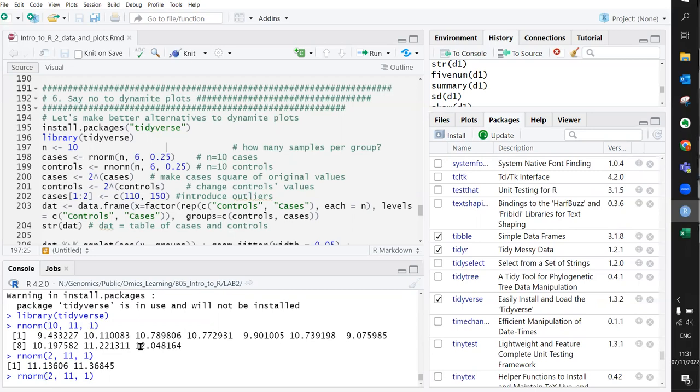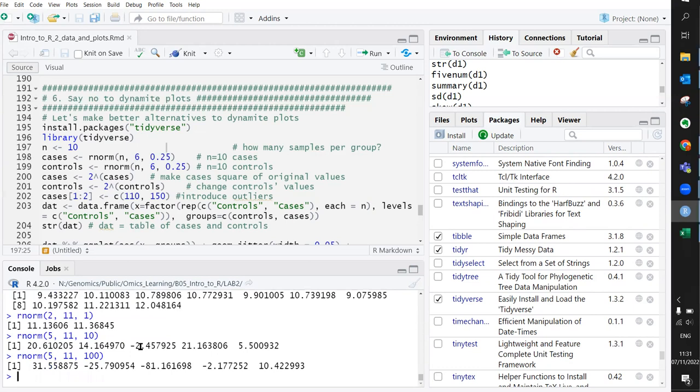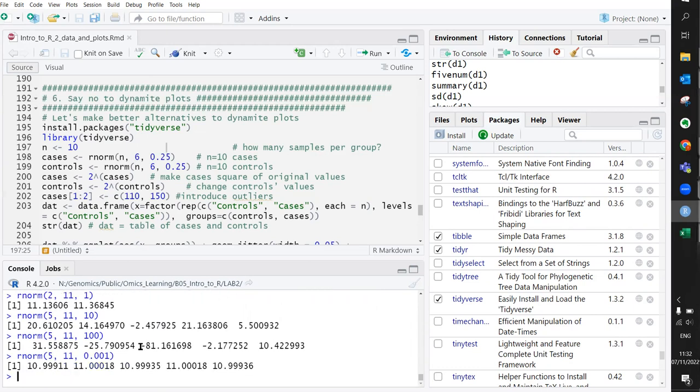If we change the standard deviation to be 10 and change the number of values to 5, we'll find that they're around 11, but quite varied, as you can see there. If you change the standard deviation even further, they're going to be very, very different as well. If we change the standard deviation to be something that's really, really small, they're all going to be nearly 11 or thereabouts.